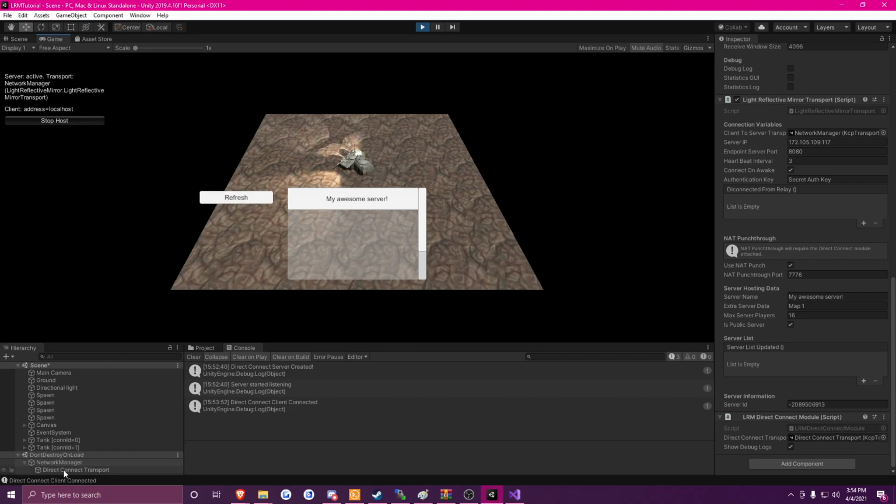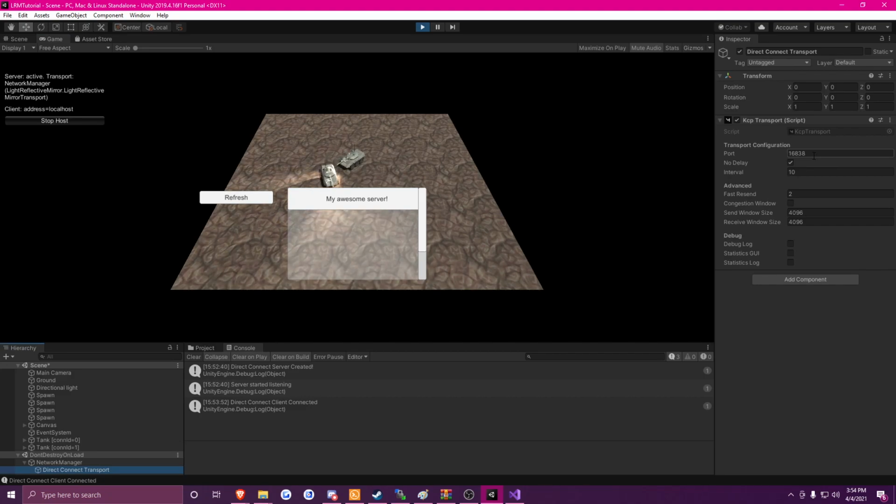If you check out the direct connect transport, if you use KCP, it will set the transport automatically just for the NAT punch through to work properly. But yeah, that's all there is to it.